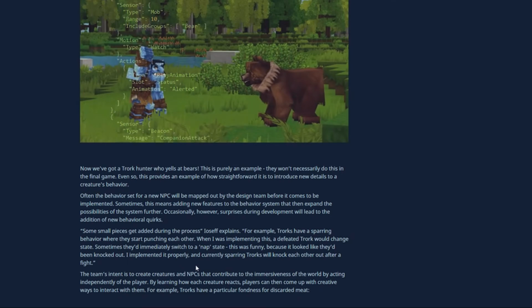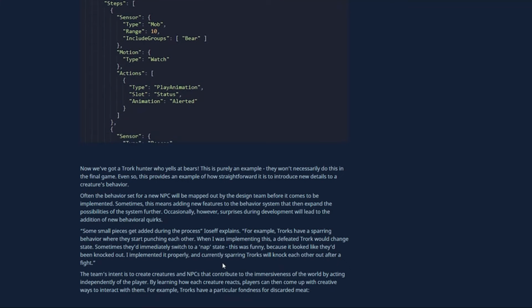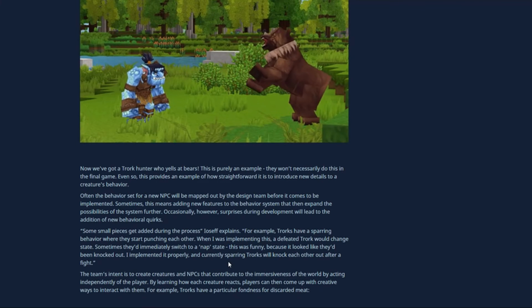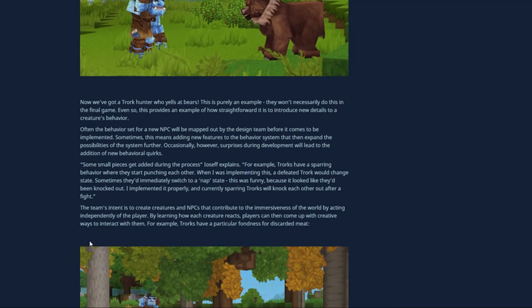When I was implementing this, a defeated Torque would change state. Sometimes they'd immediately switch to a nap state. This was funny because it looked like they'd been knocked out. I implemented it properly, and currently sparring Torques will knock each other out after a fight.